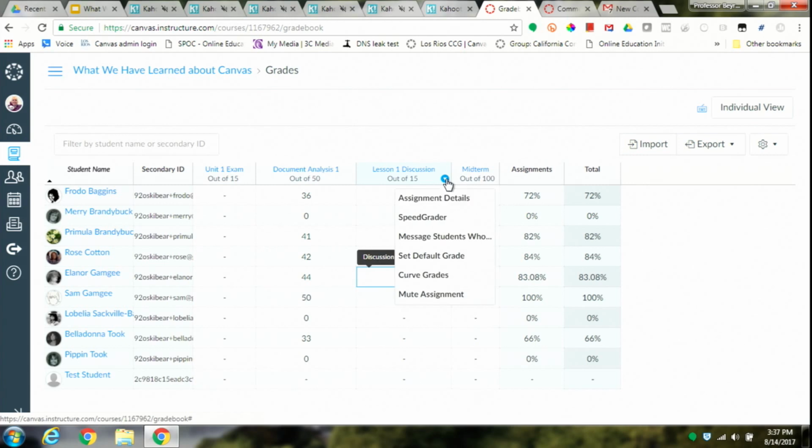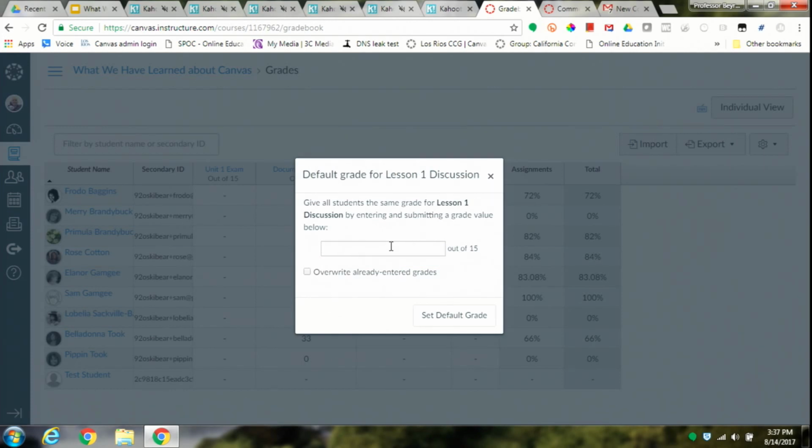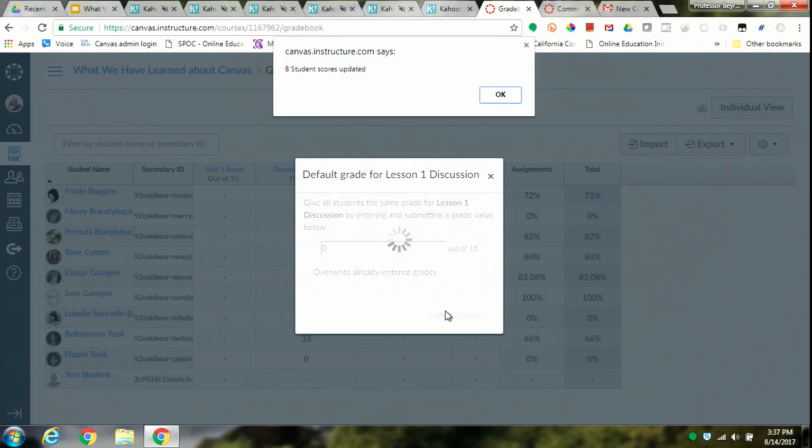And you can click on that, and one of the options is set default grade. Okay, so you can set the default grade for the entire class. So it's, as most things in Canvas, once you know where to click, it's pretty easy to do. Set default grade. I'm going to go ahead and just type a 0 for that. I will not overwrite already entered grades. Okay. Set default grade, and now all of my students have their properly earned 0. There we go.